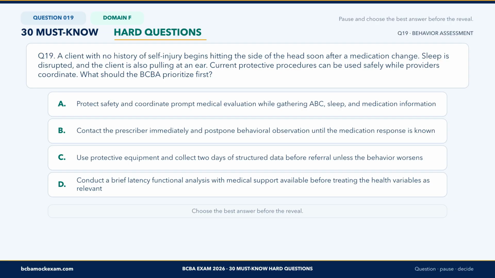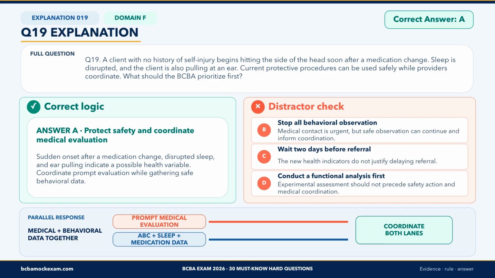Sudden onset plus medication, sleep, and ear-pulling indicators changes the priority before any functional label is chosen. Take a moment to choose from the 4 options on screen. The medical indicators and sudden onset make it the priority: protect safety and coordinate prompt medical evaluation while gathering ABC, sleep, and medication information.